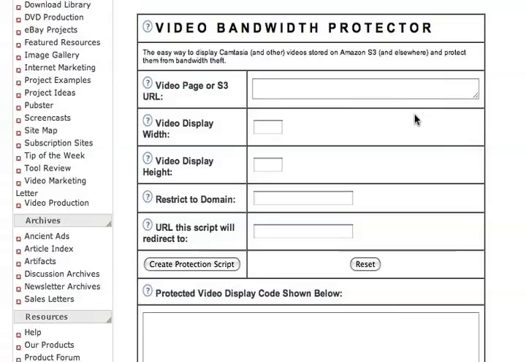As you see here, it's very simple to use. In this field, you would enter your S3 URL, tell the width and the height of your video, and then enter the domain of the website where you want the video to be able to play. And once you use this script, the video will not play from other domains or other websites.